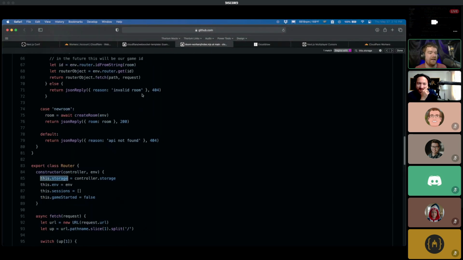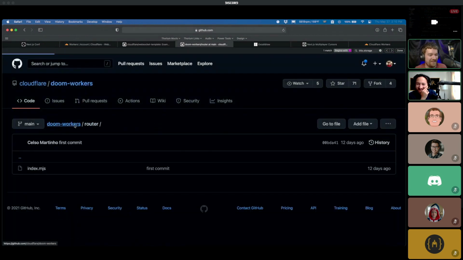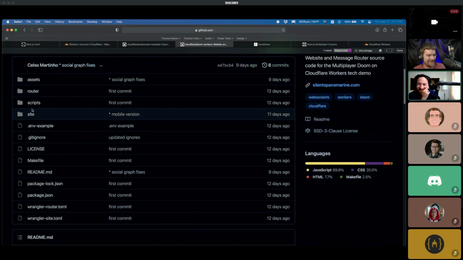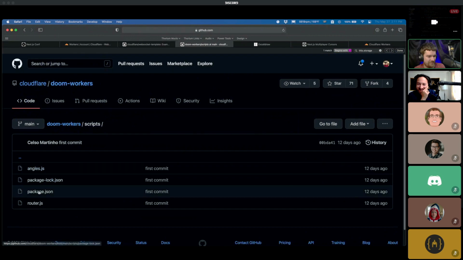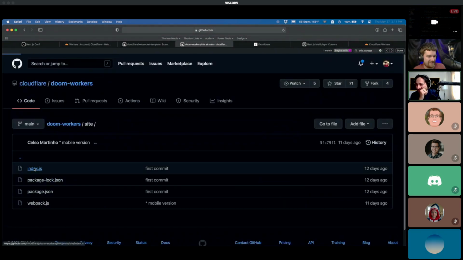Oh, I know why. It's because the router is being used in another. It's being exported. That's not special syntax. That's just me being an idiot. Okay, it's not here in the script.